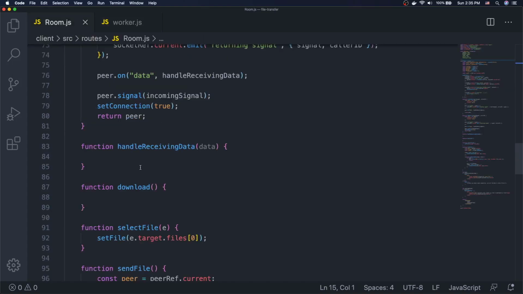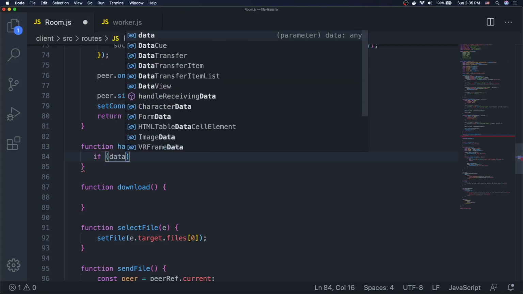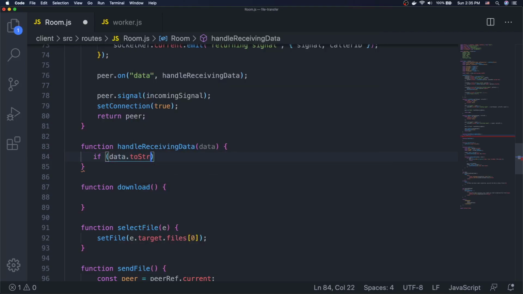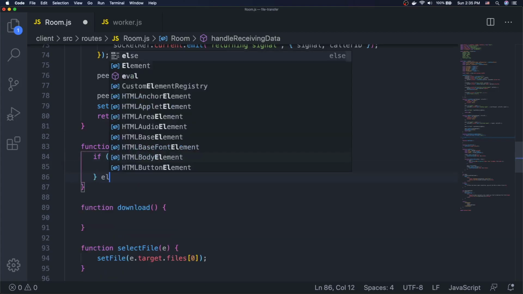Now coming back to our room file, we can go back to the actual handleReceiving function. So now we're going to do the following. We're going to say if data, the actual data packet coming as a JSON object or a JSON string, so we're going to have to toString it, and then we're going to say if it includes the word done, then we know they're actually done. And we're going to handle that differently.